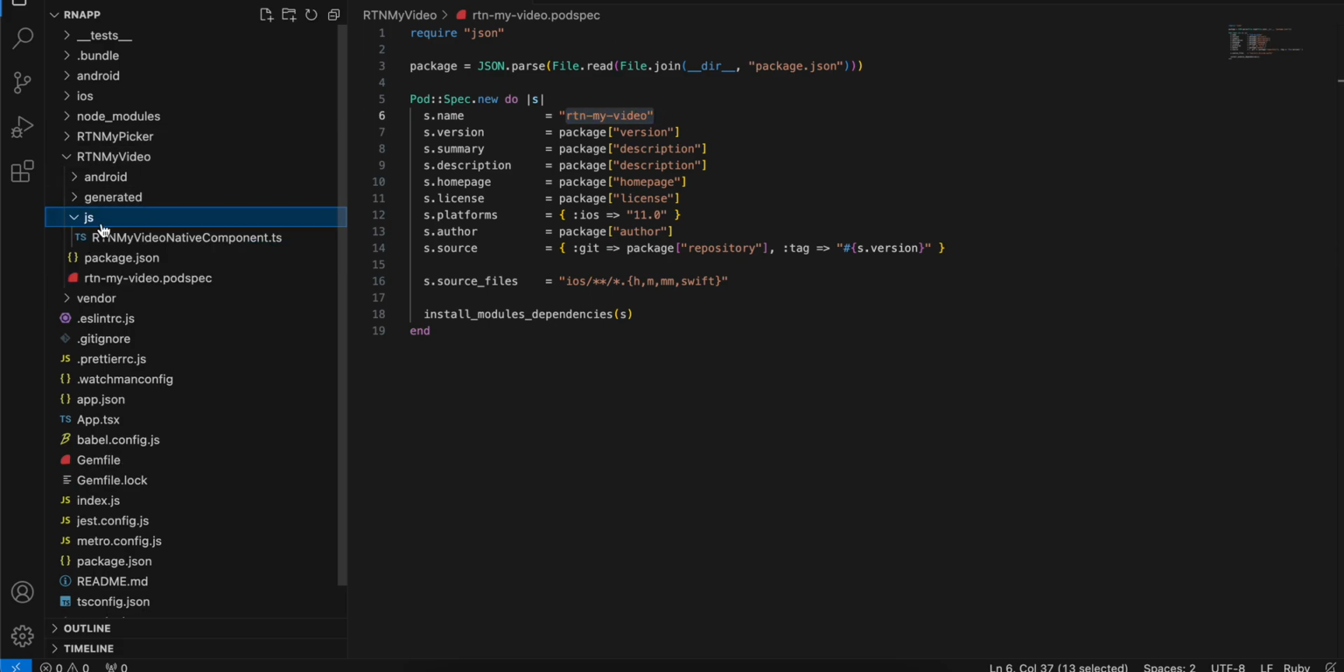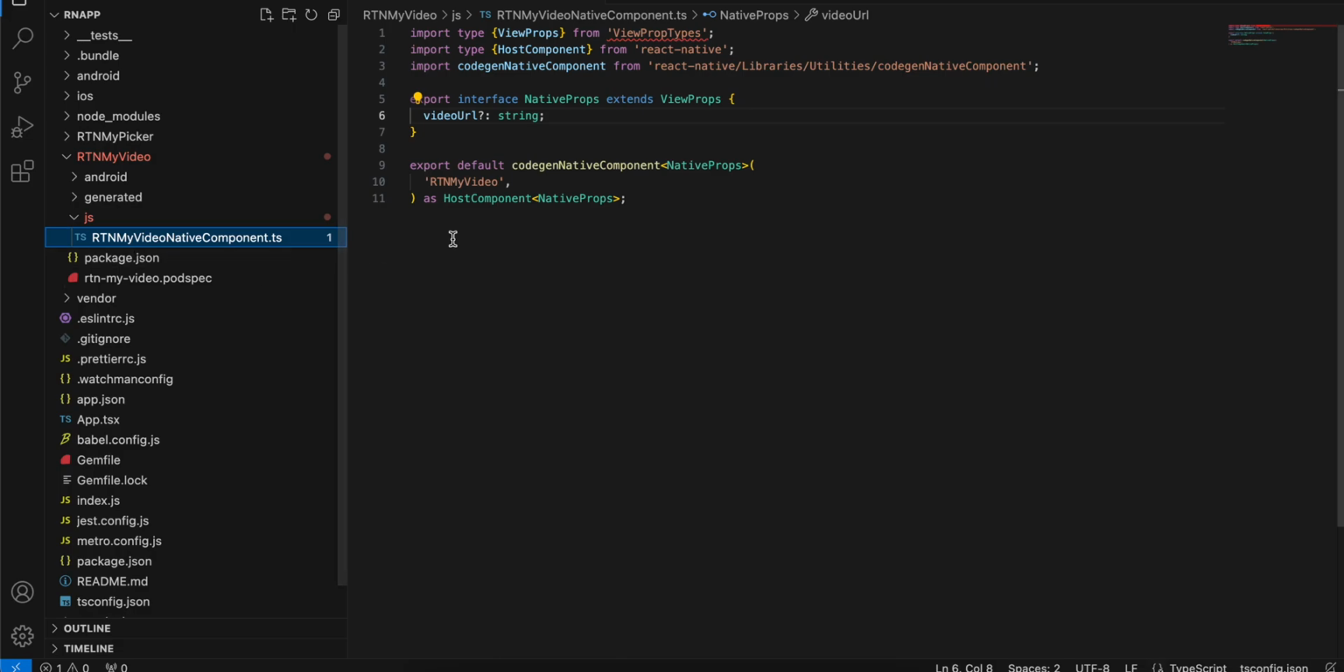Next, I have created a js folder, and inside that I have created a TypeScript file. Here again, everything is copied from docs. We will only be sending a video URL, so we will get a video URL from the video picker, which we will send from the native side to the React Native side, and then we will send it from React Native back to the native side for our video view, for MyVideo. Okay, and this name has been changed.